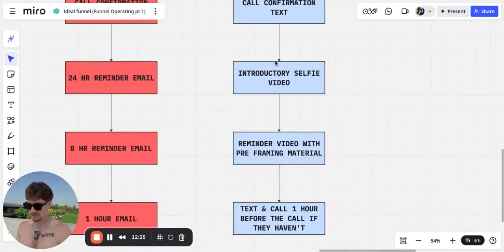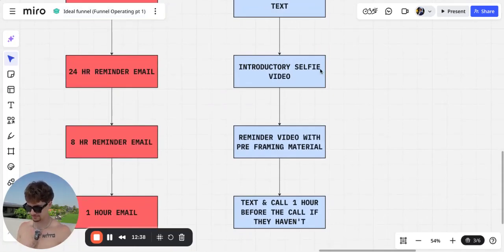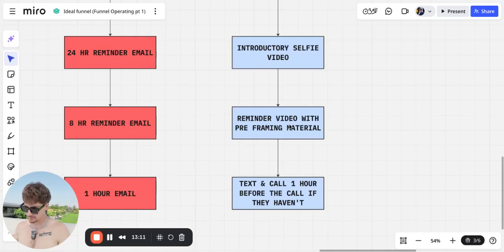So then after the confirmation text, you're going to send them an introduction selfie video, telling them what they can expect, how you can help them. I'm sure you've seen Charlie Morgan. He does this sometimes as well. He sends a native video with an SMS or Instagram, and he tells you to do these things or reminds you to do something or gives you some updates or more free value, whatever it is. This helps establish some authenticity and relatability to your target audience, to the prospect you booked a call with. So it's not necessary, but if you can do it, it definitely won't hurt you at all. And then have a reminder video with pre-framing material about what they should expect and what you should expect as well.